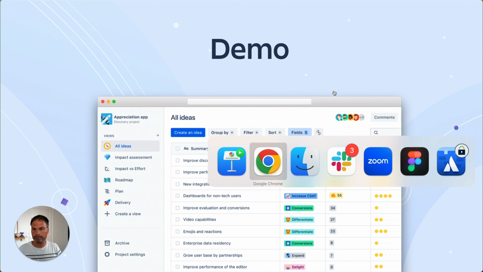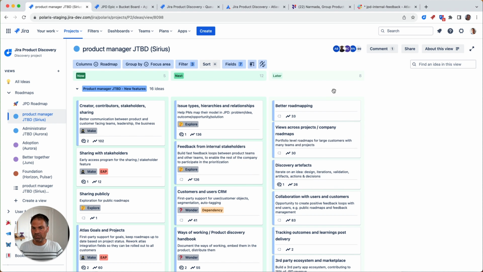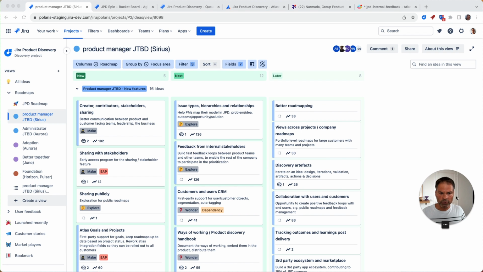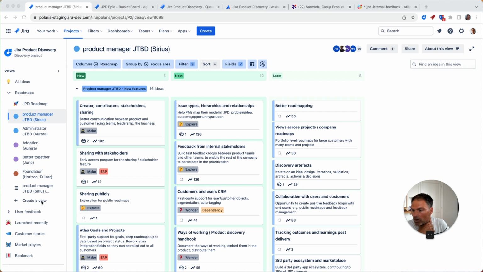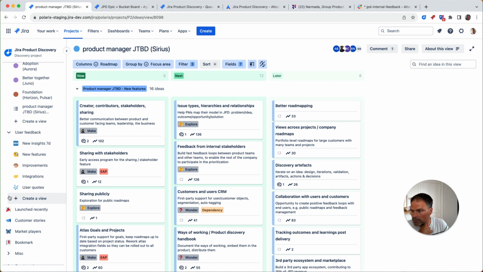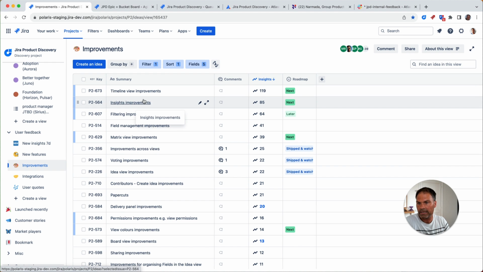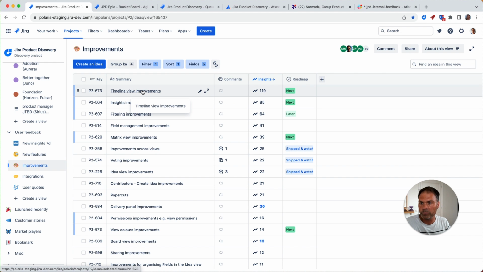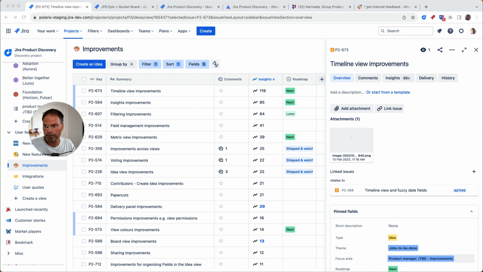So, quick demo. Back in Jira Product Discovery, I have a few things in make. I'm probably not going to look at something that we're working on now. Instead, let's look at something that we shipped earlier. So if we go in improvements, and yeah, we've got timeline view improvements, for example. So let me open that one.